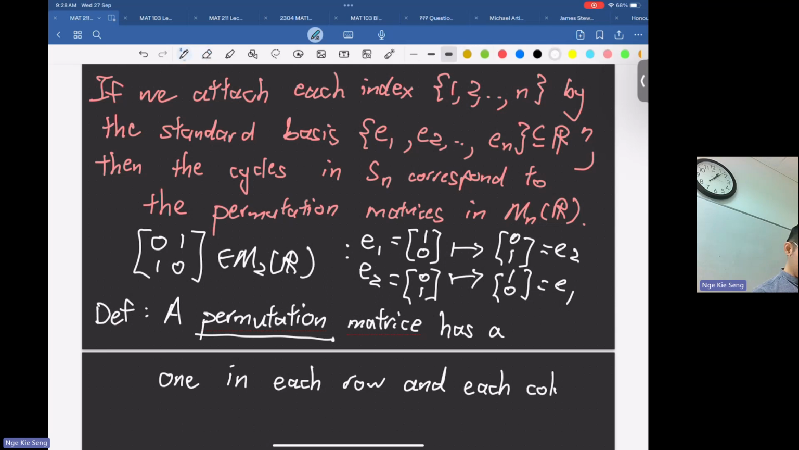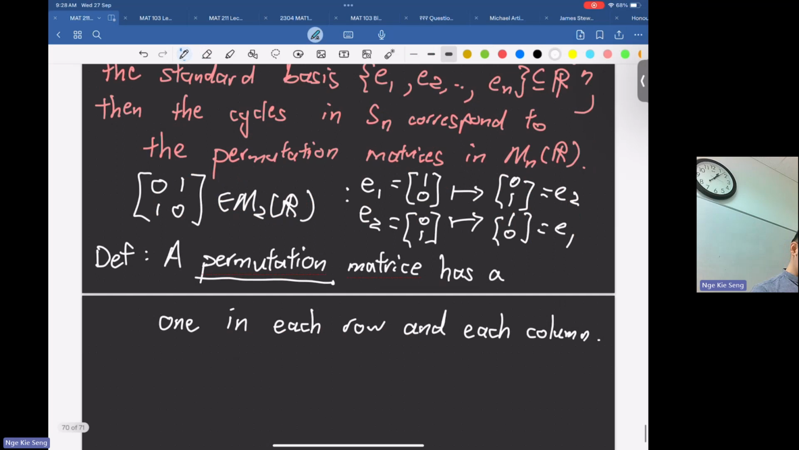Is this English correct? In each row and each column, you only have a 1. Is this correct? Is this English correct or not? Has only a 1 in each row and each column.